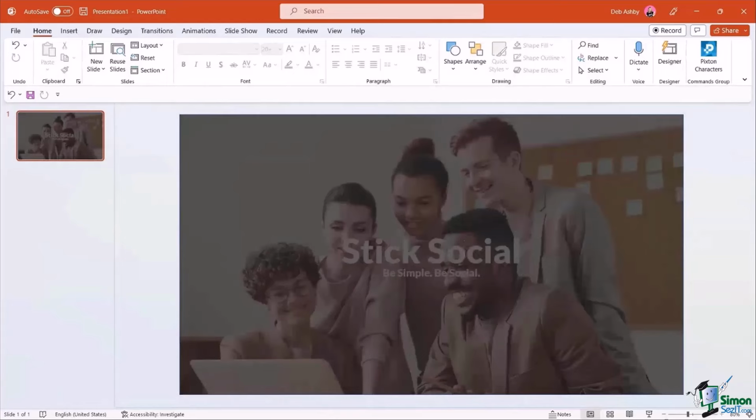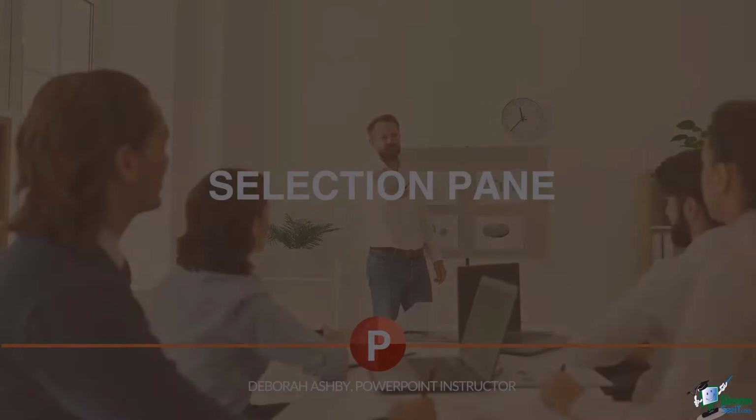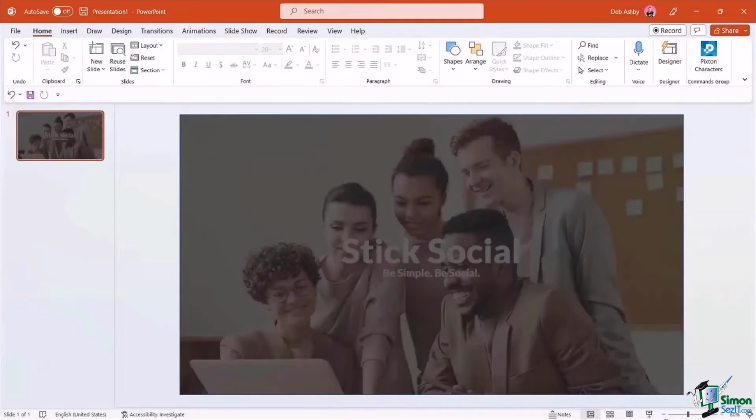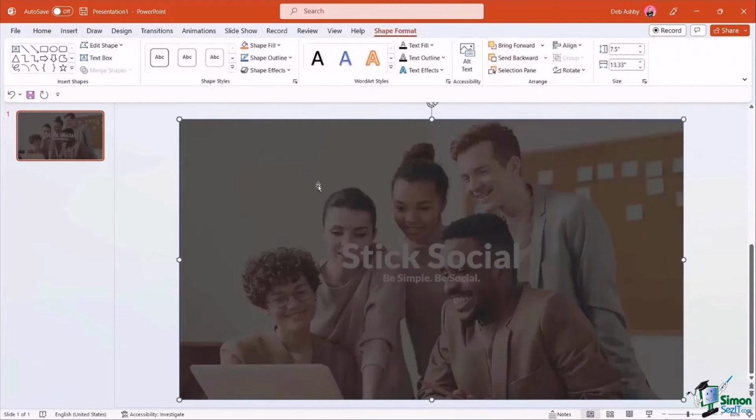And this moves me nicely into my next talking point, which is using the selection pane. This is a little thing that I find people don't generally tend to know that much about, but it's something that I use all the time. So if we click somewhere on the slide, go up to Shape Format, and in the Arrange group, we have a selection pane option.